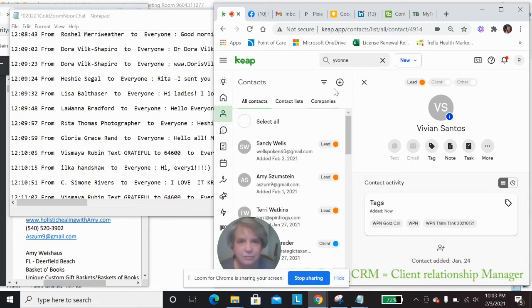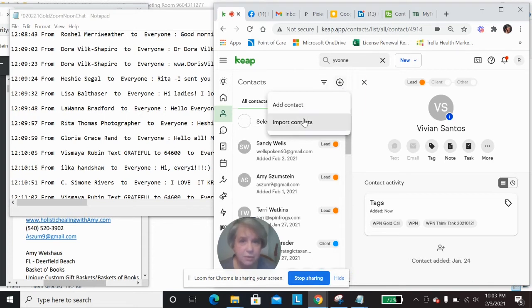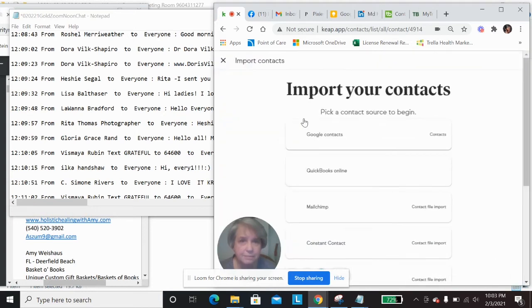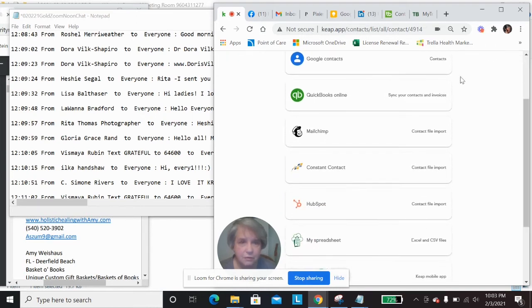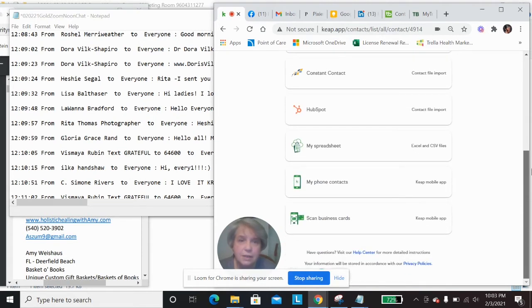Now, here, contacts. I hit the plus to add a contact. Now I can do one at a time manually, or I can import. So I'm going to import contacts. Import your contacts, pick a source. If you were doing your Google, all of your Gmail contacts, you would pick that one right there. So all these kinds of software we can import directly. You don't even have to go through all this. You can import directly with all of these. But here's my spreadsheet.